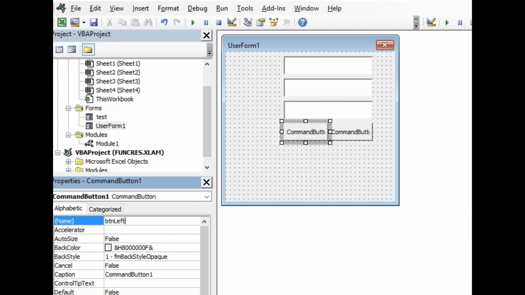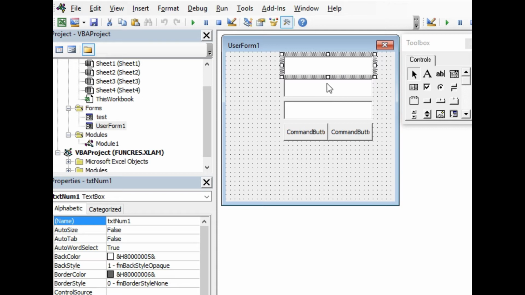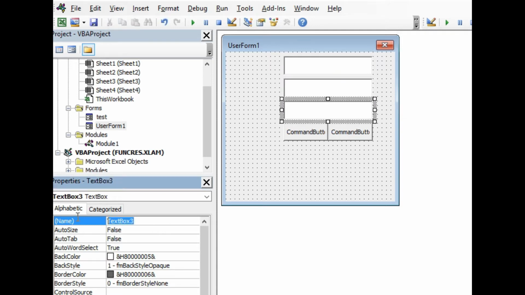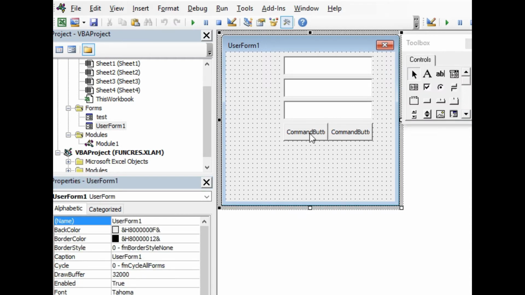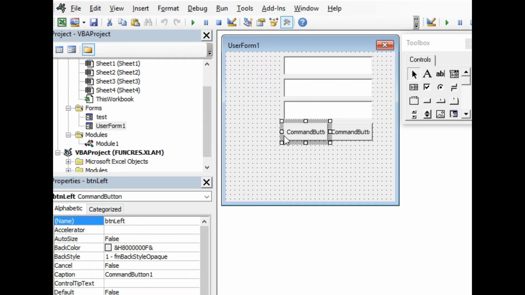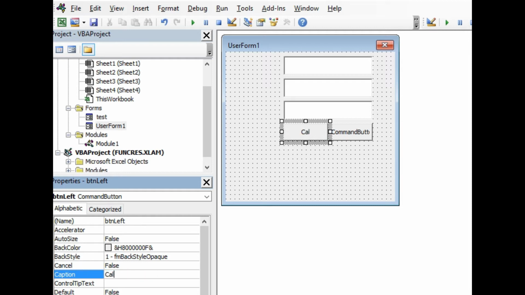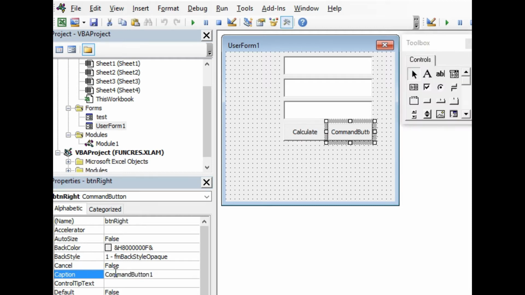Let's say I'm not sure what I'm going to use this for, so I'm just going to name it button left and then button right, btn. Okay, so left and right, num1, num2. Let's say this is txt third, or maybe result. I'm just going to show some form of a result here. And if you want to display something on the button, it just says command button, which might not be indicative, so you might want to change it in the caption. So you can change this to maybe calculate, and then this is exit, for example.